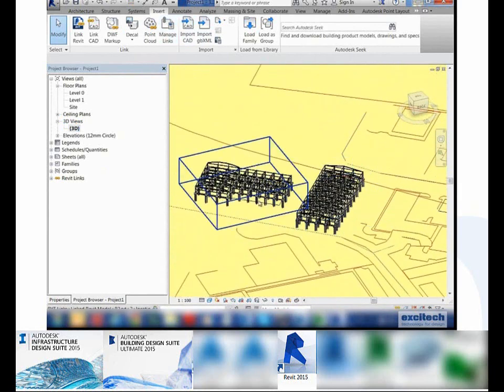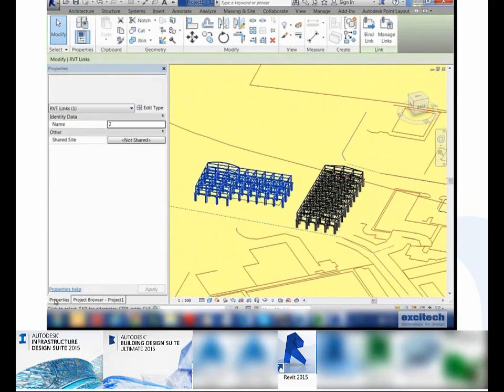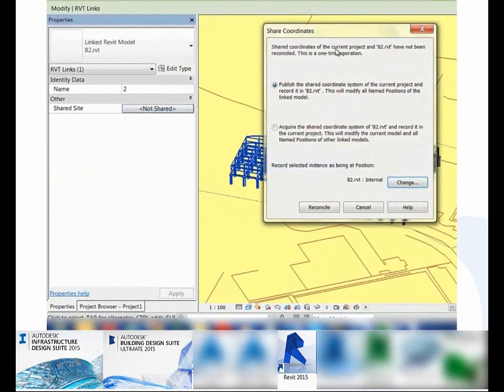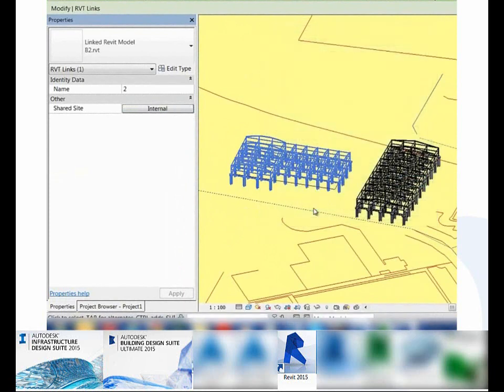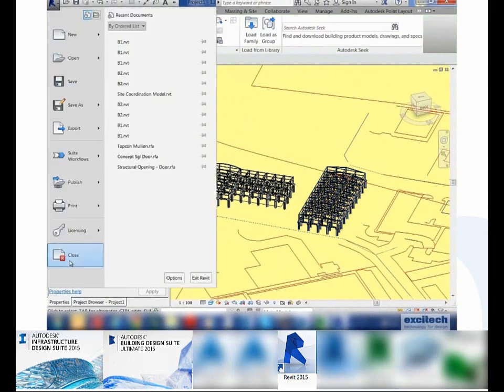So one of the things I'm going to do here is I need to transmit that coordinate system from this model into the individual building models. So I'm going to click on the model, and in the instance properties here I get this option to publish the shared coordinate system from this site coordination model into the actual linked file. A quite unique ability within the Revit software.